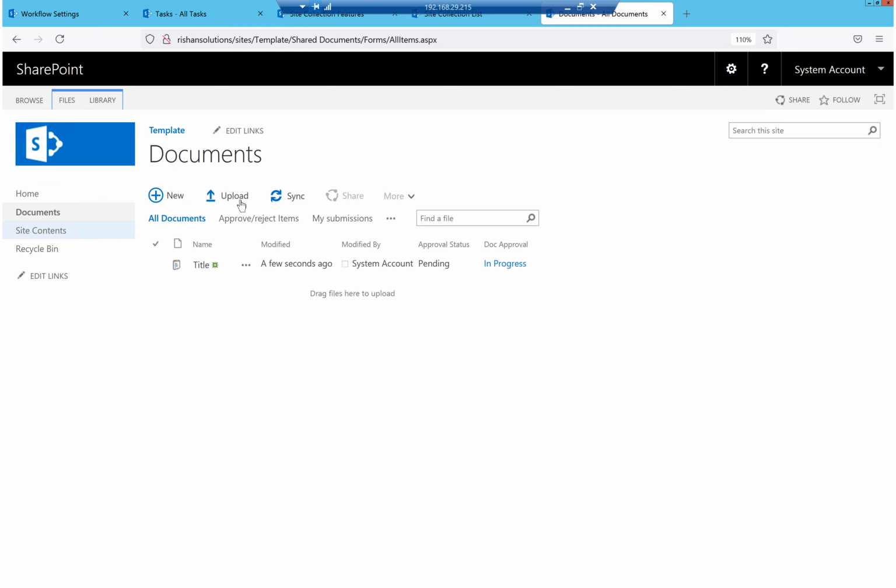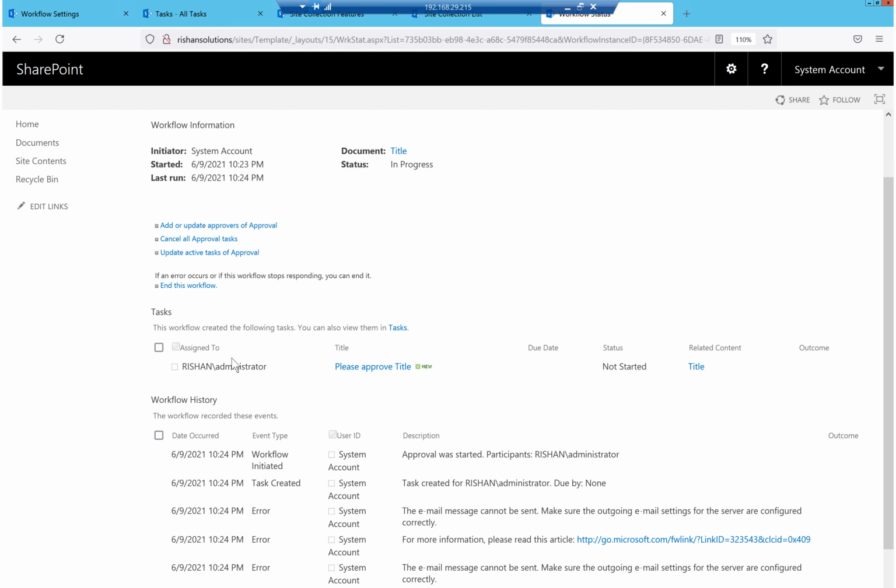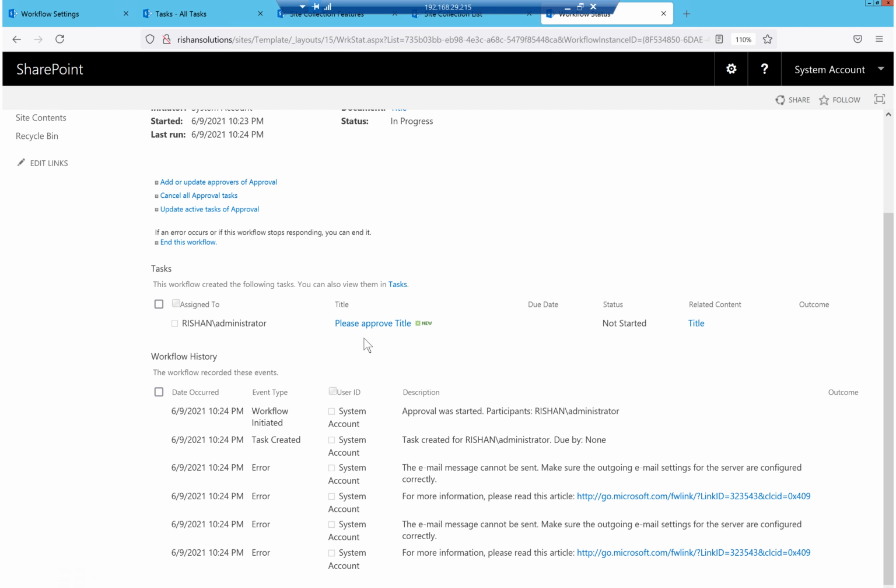Yes, now you can see another column is added here. The doc approval is the workflow name. Now the workflow is in progress. So if you click this in progress button, you can see the task option here, but I don't have SMTP configured in my system, otherwise it will send an email to this user, and from there we can open this item. And from here also we can open this item.